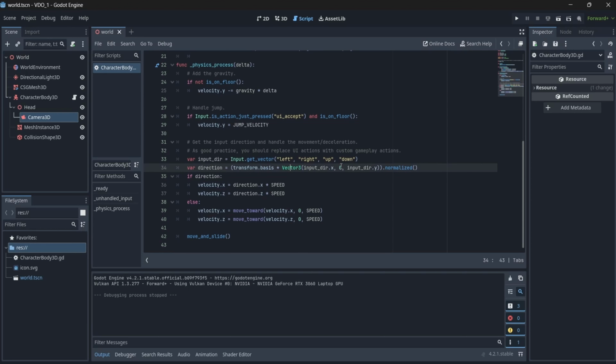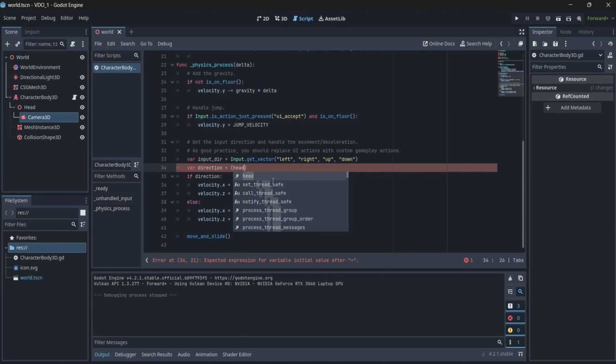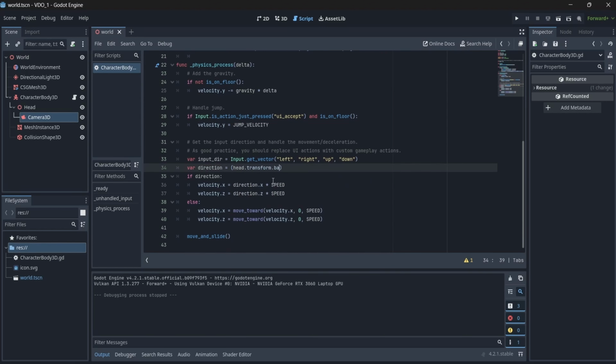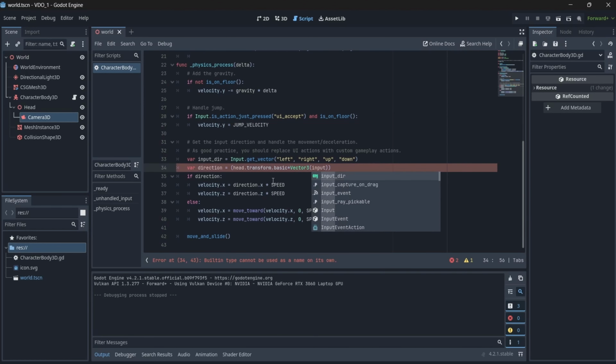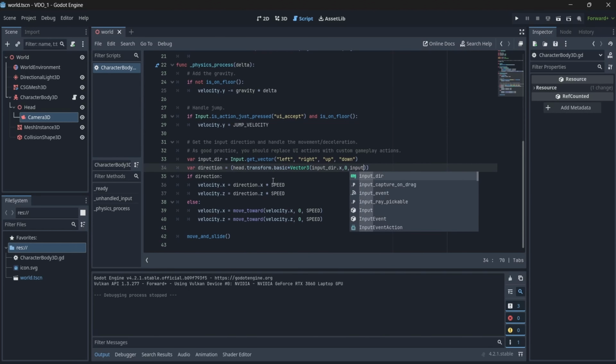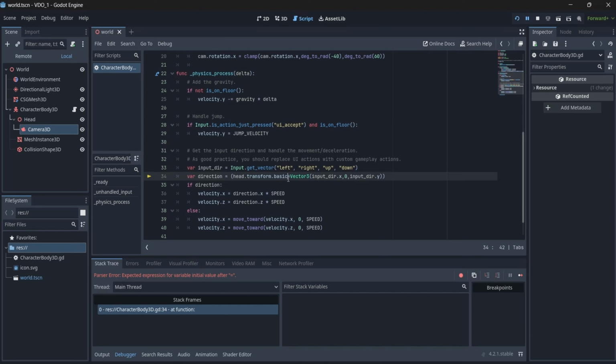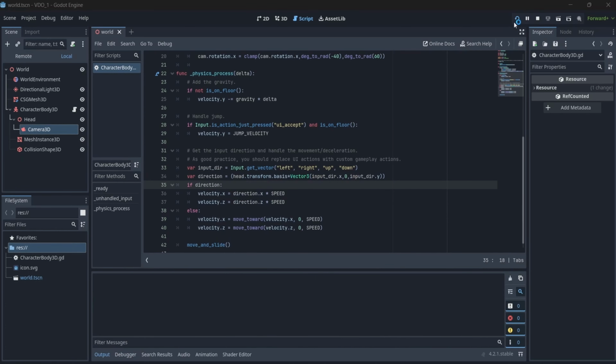So we're going to delete the variable direction. Okay, we're going to delete this. Then we're going to change our code to transform basis times Vector3 input direction x, 0, input direction y, and normalize it. Okay, I mistyped here, basic, it should be basis. So we're going to run it and we're going to test it.